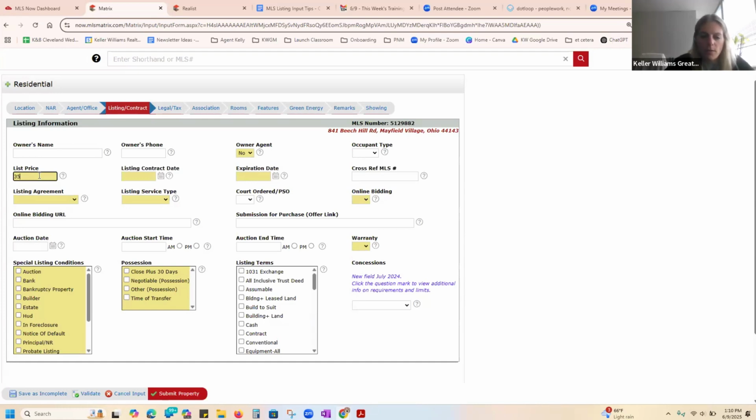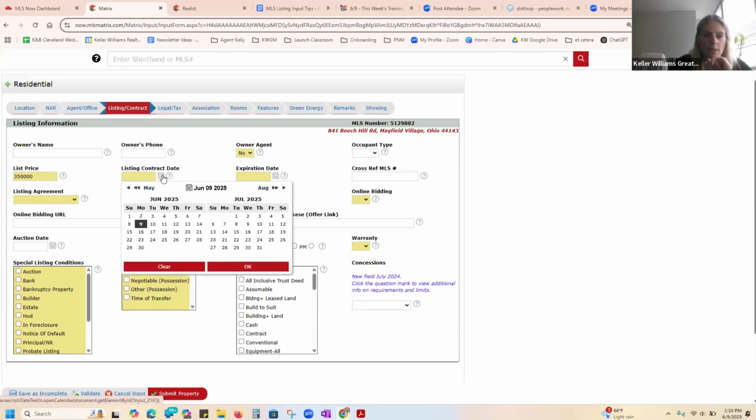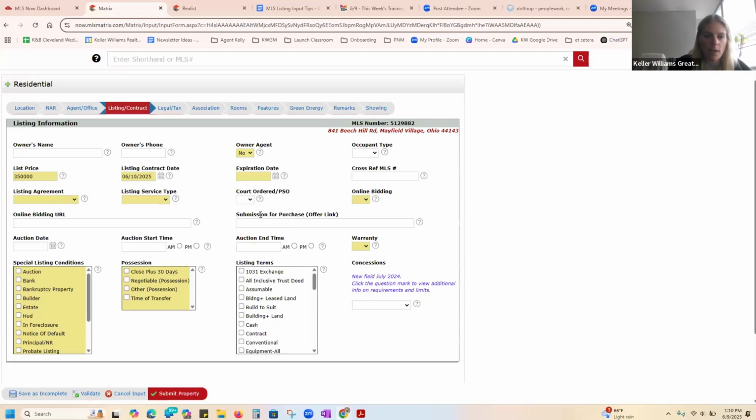So let's, for example, you don't need to do commas or anything. Just make sure you do the correct amount of zeros. Your list contract date. This is going to be the date your listing is going live. So if we're going live tomorrow, okay. And then the expiration date.